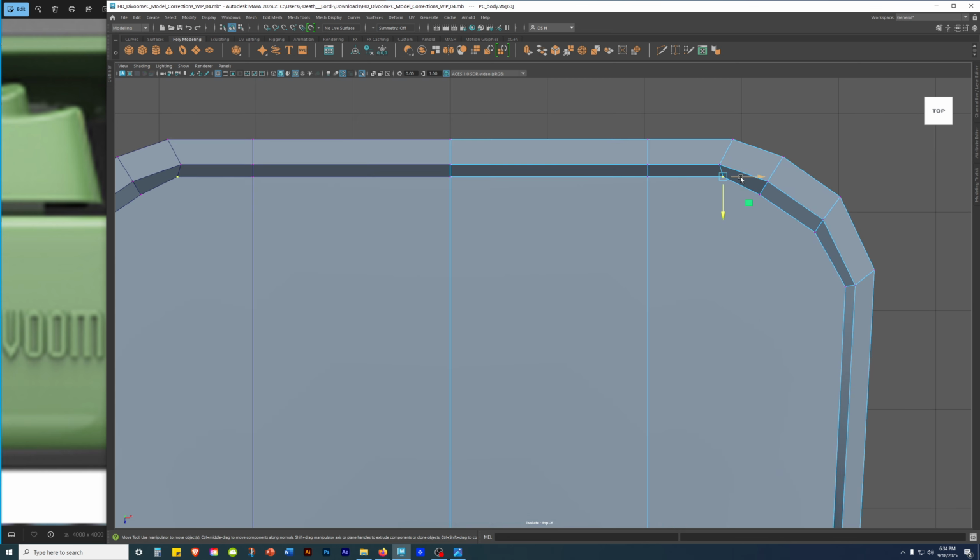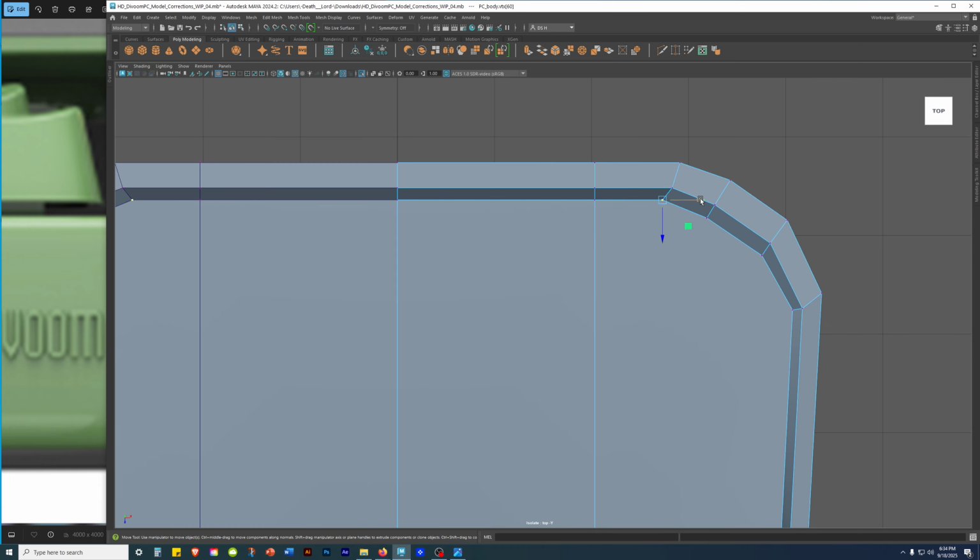Like here, typically you want to pull it back. This, you want to kind of pull it. This, you want to kind of pull it. This, you want to kind of pull it. You want to grab this, pull that. Grab that, pull. Pull.